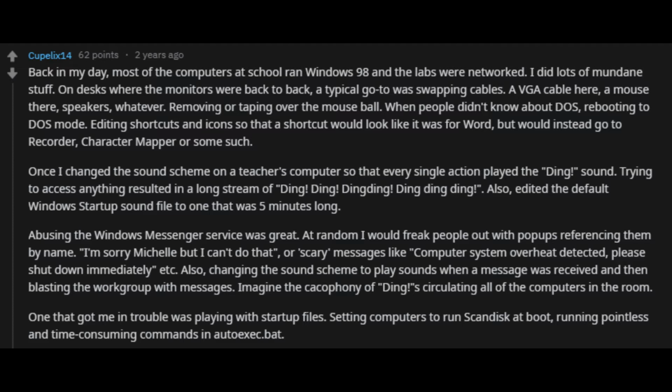Once I changed the sound scheme on a teacher's computer so that every single action played the ding sound. Trying to access anything resulted in a long stream of ding, ding, ding ding, ding ding ding. Also, I edited the default Windows startup sound file to one that was 5 minutes long.